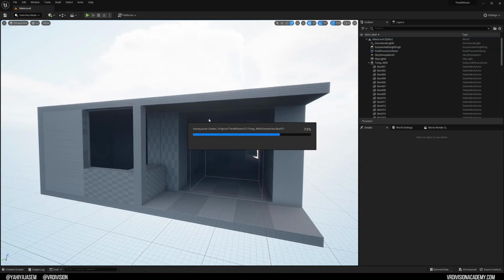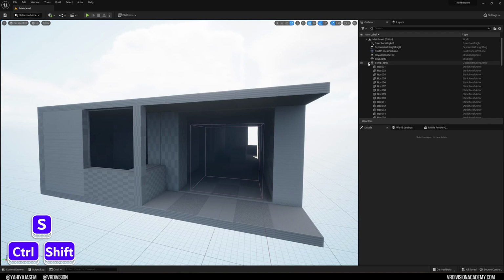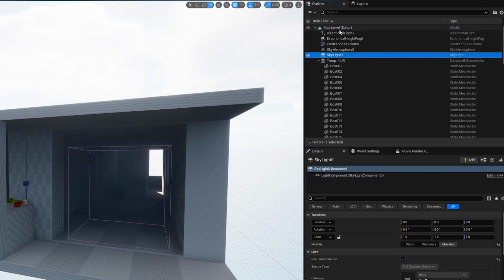By the way, I press Ctrl Shift S to save everything. That is so important: not Ctrl S, Ctrl Shift S. I wanted to talk about lighting.